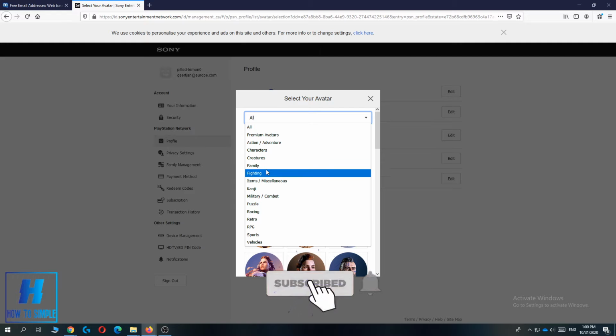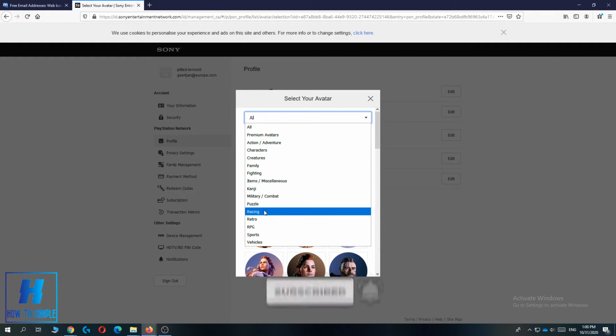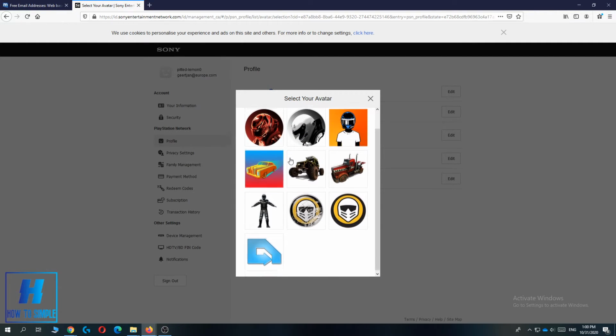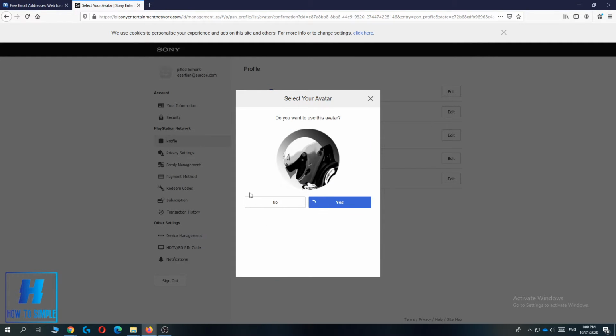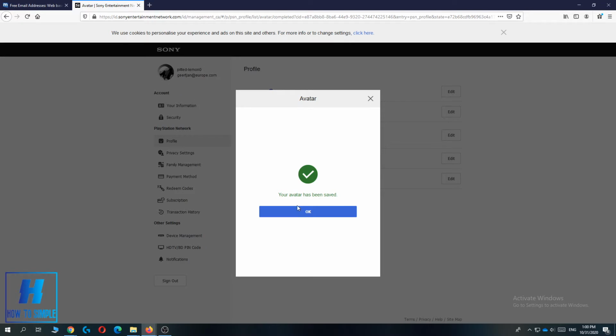So I select racing, for example, then select the one you like. So I select this one, hit yes, and now the avatar will be set to this avatar.